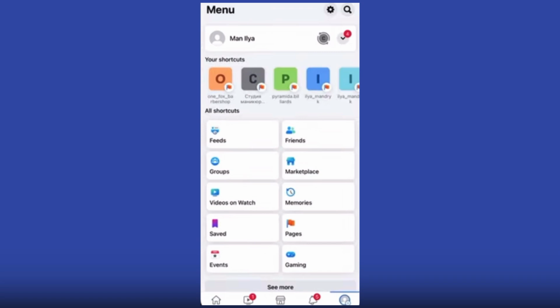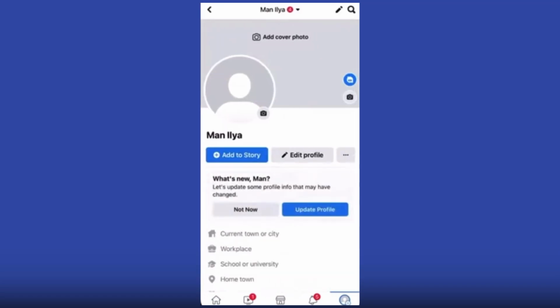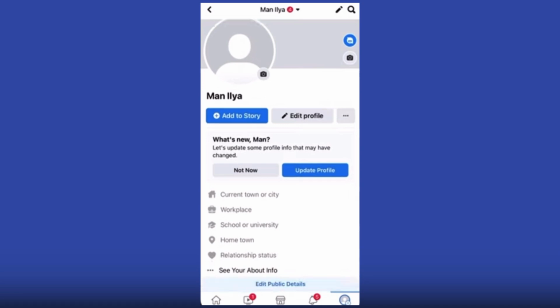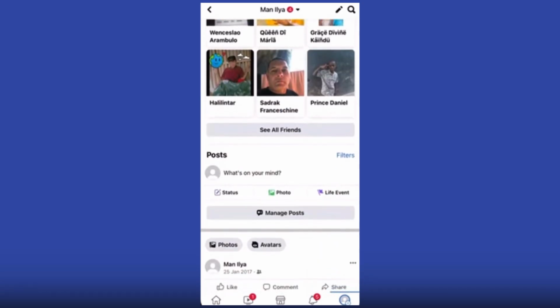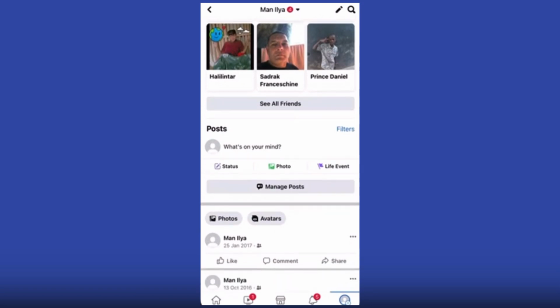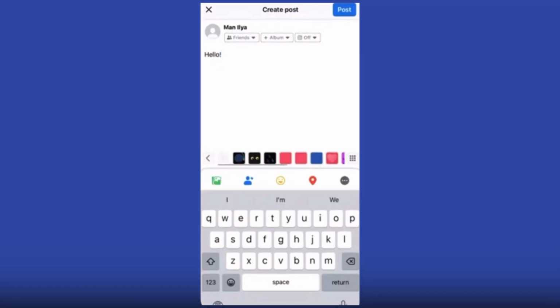Basically we can close the app, and maybe the next time when you open it, we want to get this post back. So we need to click on our icon in the right bottom corner and then go to our profile right up here. So after that, scroll down to find the post and "what's on your mind" once more.